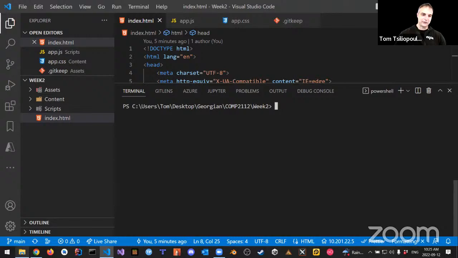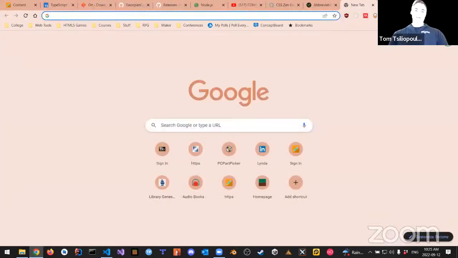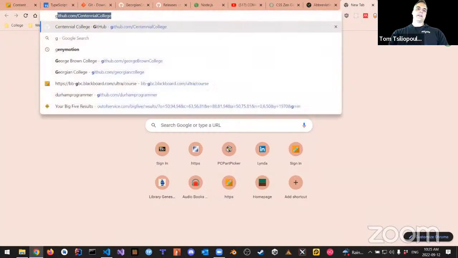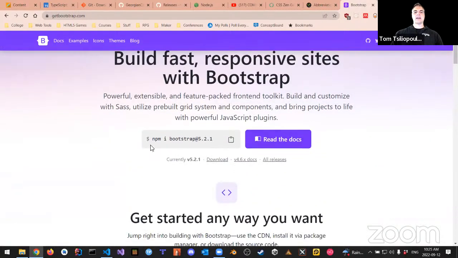Next, what I want you guys to do is let's add in Bootstrap. Now, how do we do that? So every flavor of library we're going to add in, if I go to getbootstrap.com, and you guys should be familiar with Bootstrap, I think, if I'm not wrong. Awesome. So here's Bootstrap. And notice it says npm i. The i is kind of the short form. And it says Bootstrap at 5.2.1.